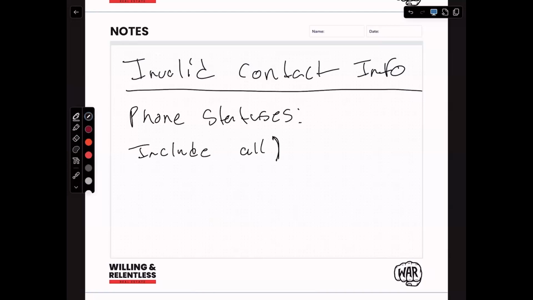Okay. Wrong, DNC, dead, and let me look at the filter really fast. I think I'm missing one. Oh yeah, and wrong. Thank you.